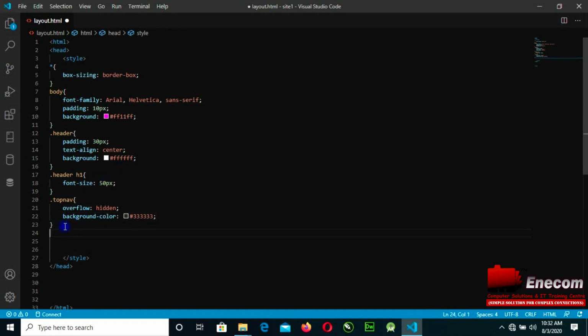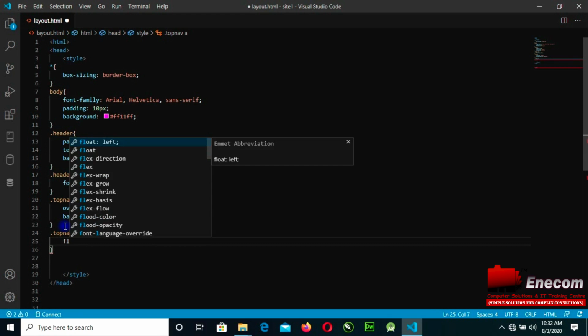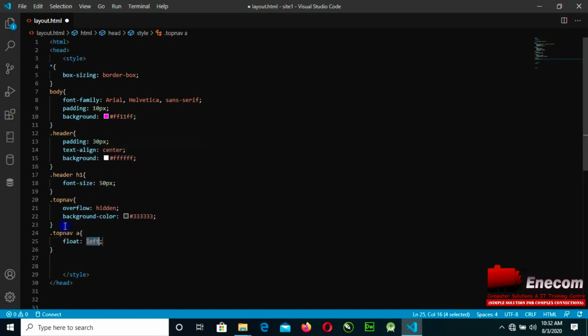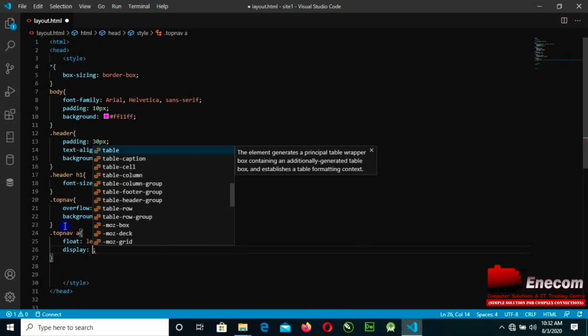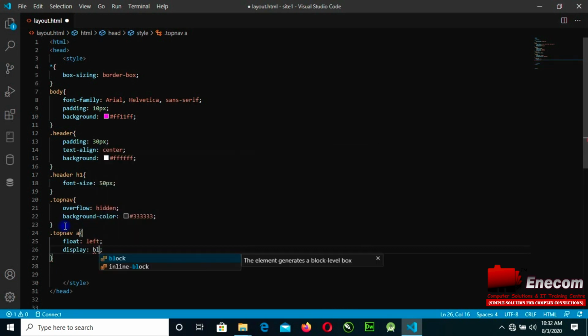Going for the next one, which is topnav a. If someone wants to click, what actions will the person see when the person puts the cursor on it? So I'm going to insert float. For the float, I'm going to choose the left option. Then we're going for display. For the display, I'm going to choose block. So I'll choose block.